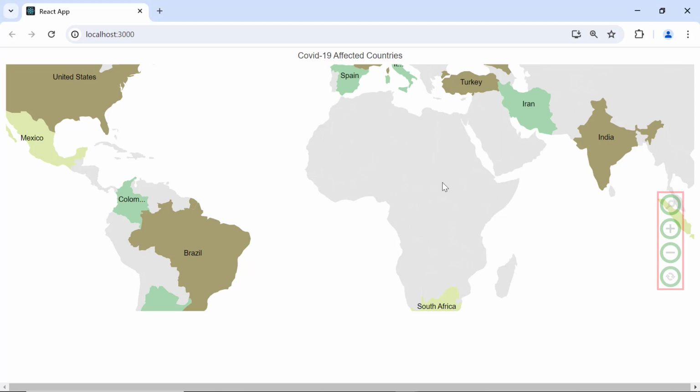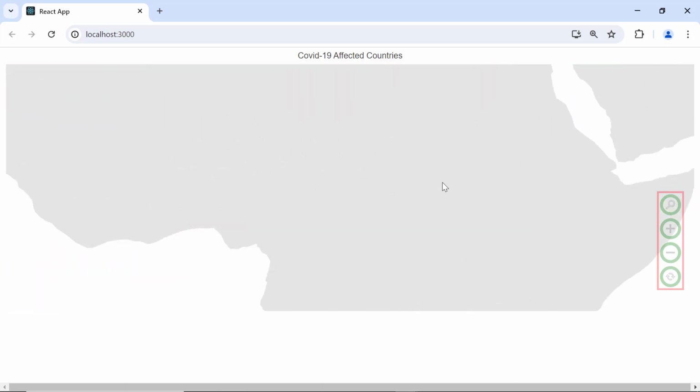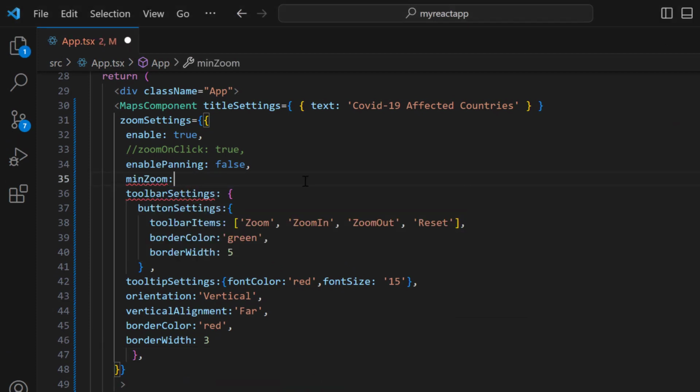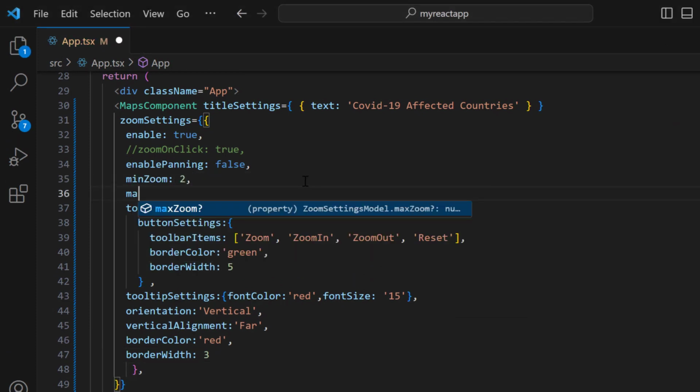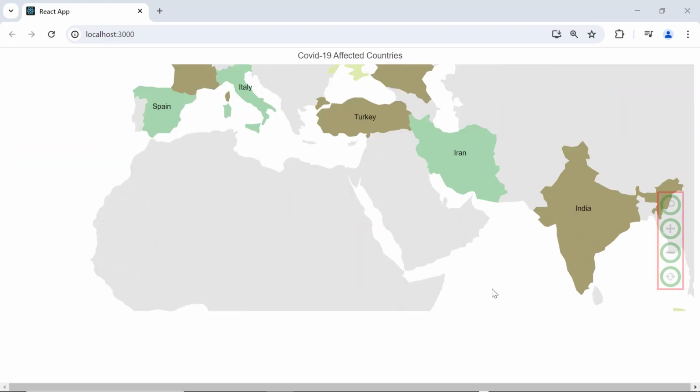By default, the zoom factor min value is 1 and the max value is 10. To change the zoom factor range, I can use the min zoom and max zoom properties. I set the min zoom value as 2 and max zoom value as 5. You can see the zooming range has changed.